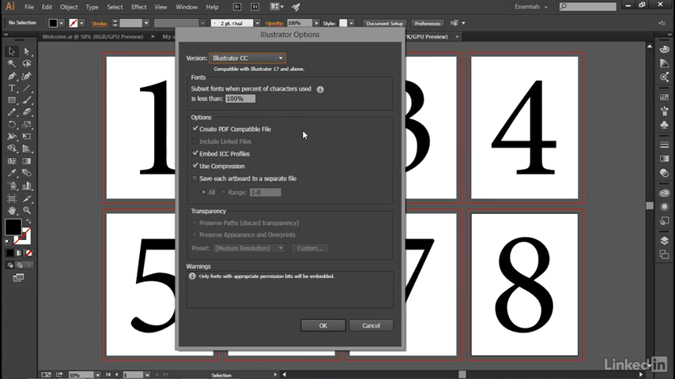The good news is you could always go back to this file and turn it on again when you save it in the future. Embed ICC Profiles goes ahead and tells another application what color space you're working in. For now, just make sure you leave that checkbox turned on because turning it off doesn't really do you any good. It just saves a few K in terms of the file size.